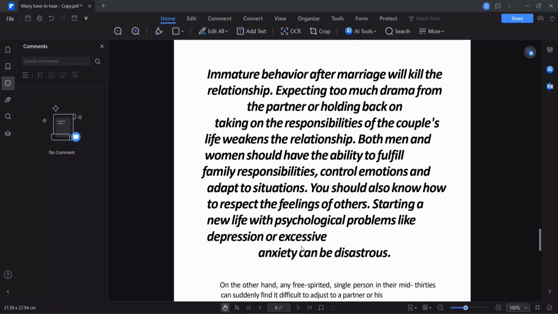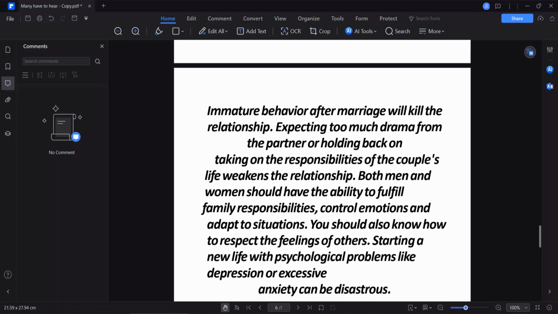Hello everyone, today I will show you how to add red color strikeout or cross out your text in your PDF file using Wondershare PDF element. Open your PDF file with Wondershare PDF element.